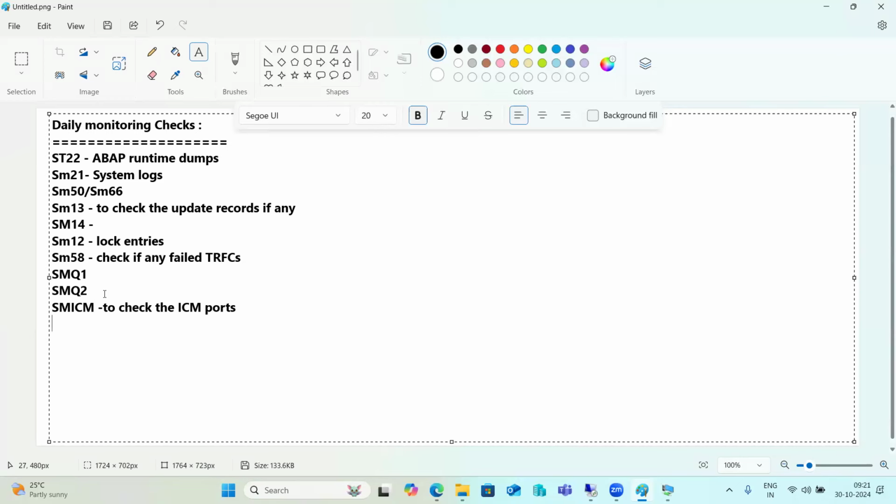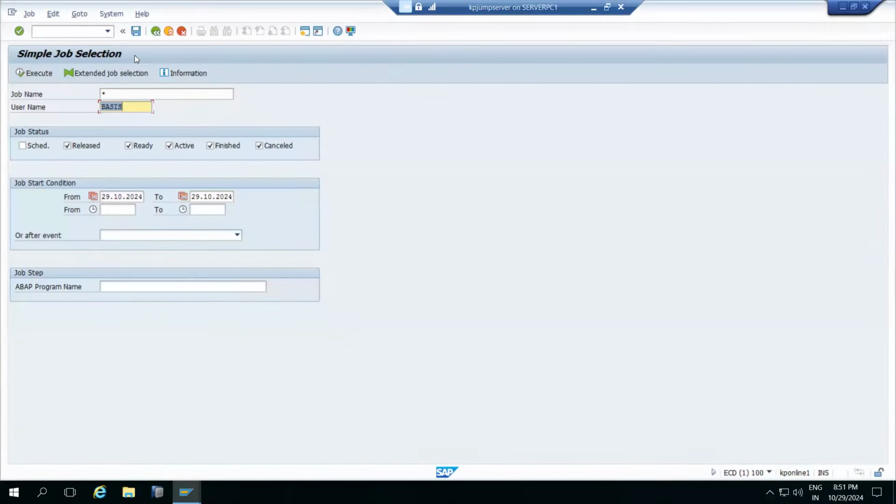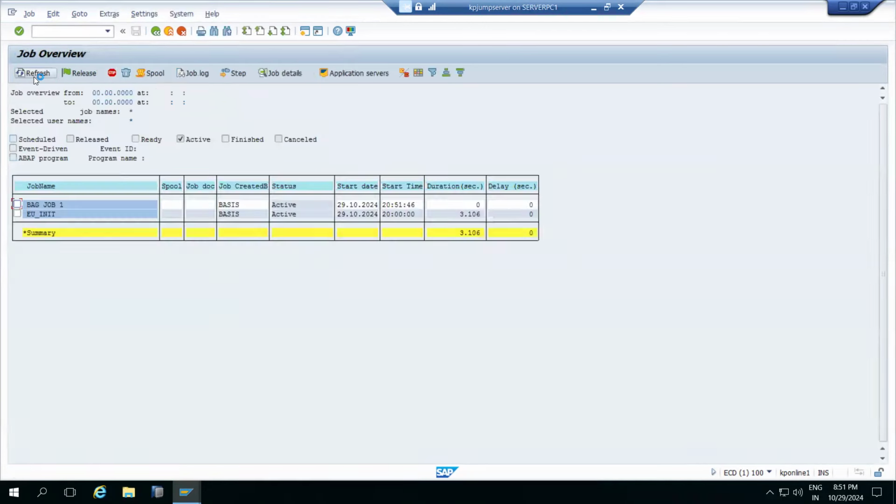Also we can check SM37 for long running background jobs, if anything is long running. The BTC jobs: sometimes jobs run for a long time and cause system performance issues as well. You can go to SM37 and check whether there are any long running jobs which are running from the last 24 hours or older than 24 hours. Just remove the dates, only filter on active, click on the execute button, then check if any job is running for a longer time here. See here, this job is running for a very long time.